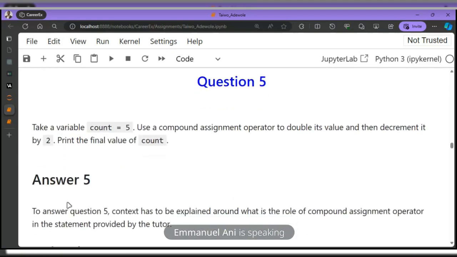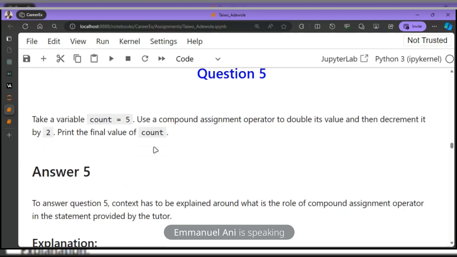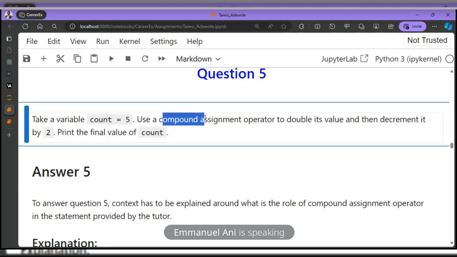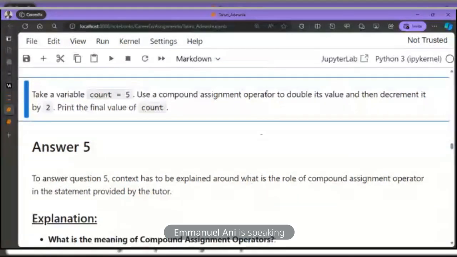So for question 5 now, this is actually a bit tricky. What I'm asking here is to take a variable count, equal to 5. Then use a compound assignment operator. So now this is very specific. There was a reason I said compound assignment operator. If you did it otherwise, you've not answered this question.